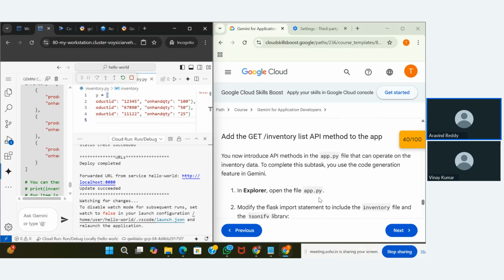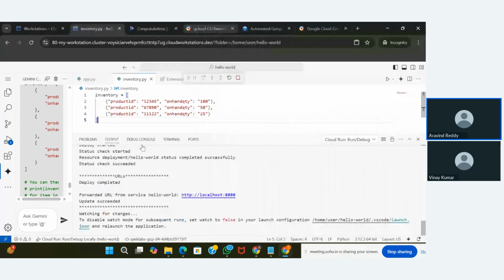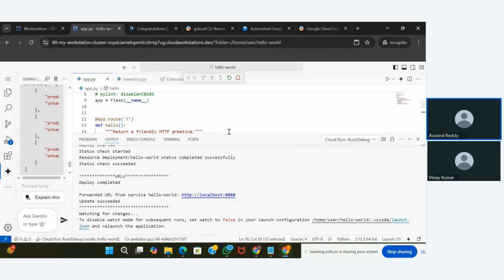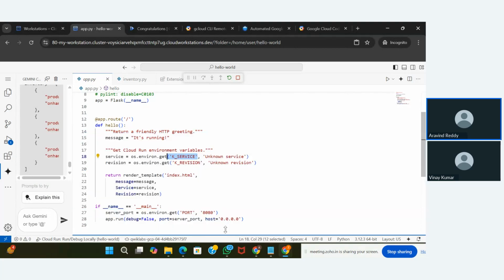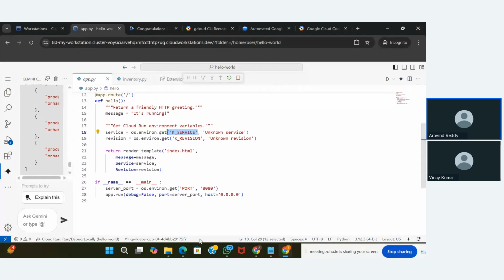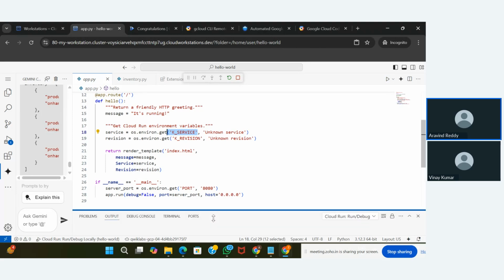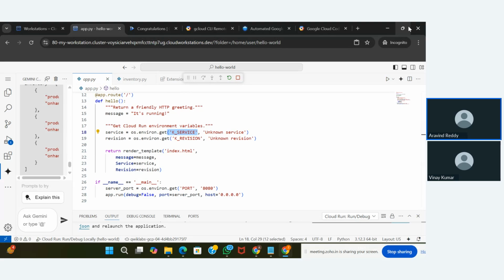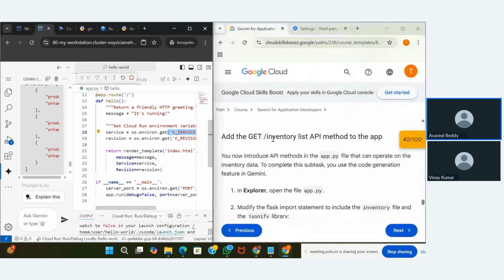In Explorer, open app.py. Okay, go for app.py. This is app.py. Just reduce this. Now, guys, it will take some more time.